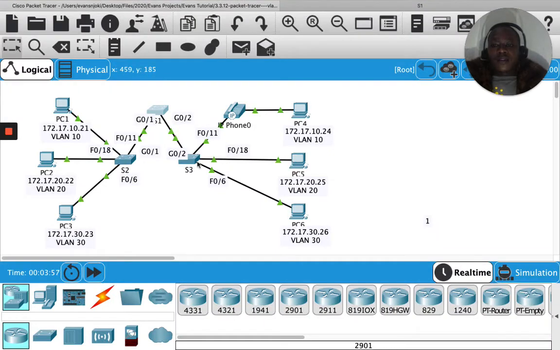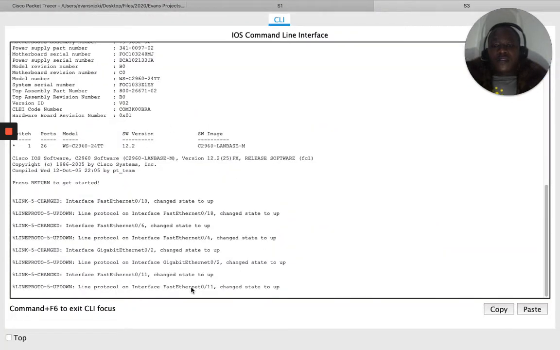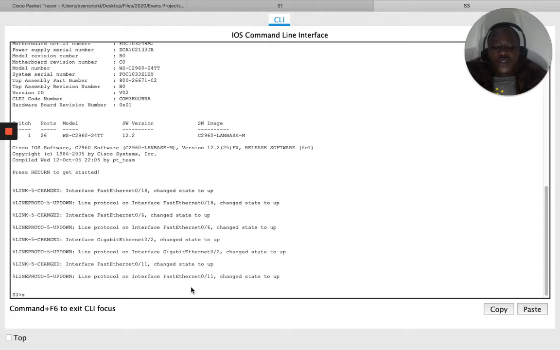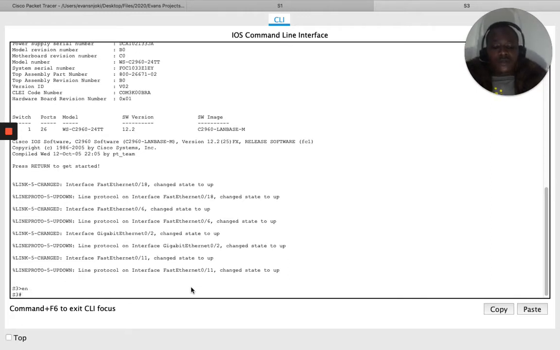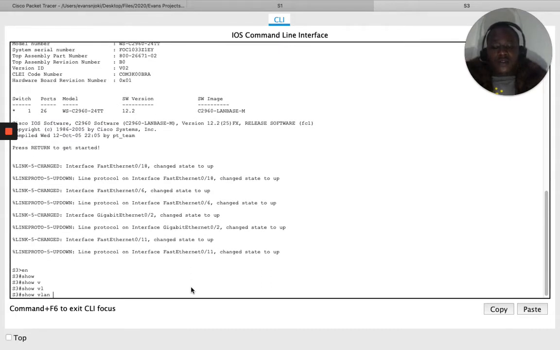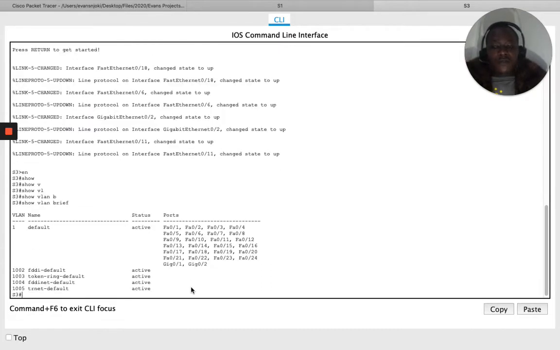Then on S3 we can do the same: enable, show VLAN brief. You can see the same, because we've not changed anything. The default VLAN is the one that has all the ports.